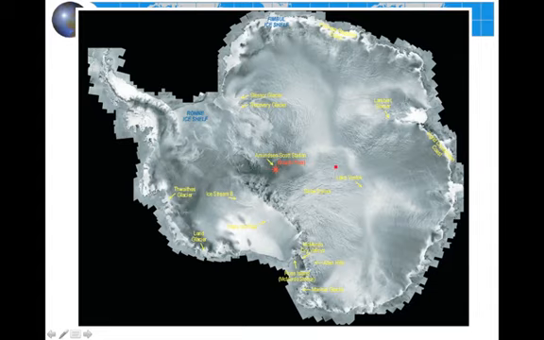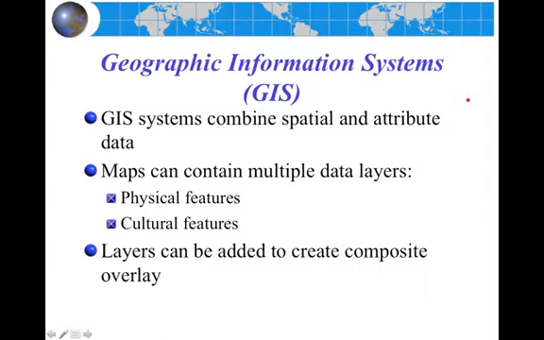And again, remotely sensed data. Now, that all is part of what we call Geographic Information Systems, GIS. What they do is take the spatial characteristics, remember from the first couple slides, and attribute data, like temperature or rainfall or any variable you want, and it combines them. And then you can create different data layers. You can combine physical features, you can combine cultural features, and what you get is a big composite overlay.